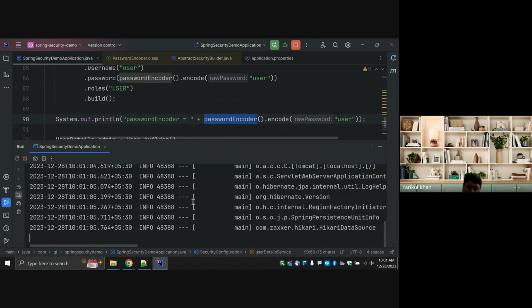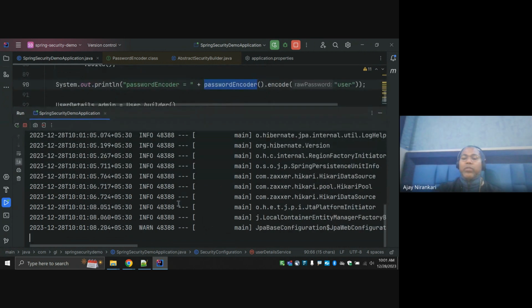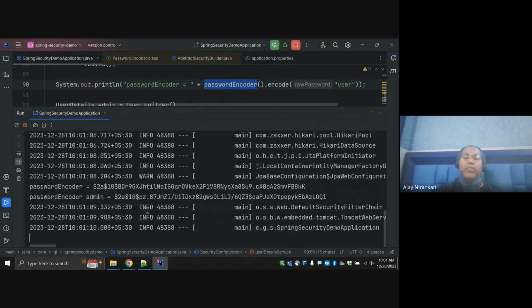Let's restart. Notice this is the way the password is stored. This is your user password, and this is your admin password. You are going to store the password in the database in this format. No one can understand the meaning. This is the admin password, encoded in the bcrypt format. This information is stored in your database.